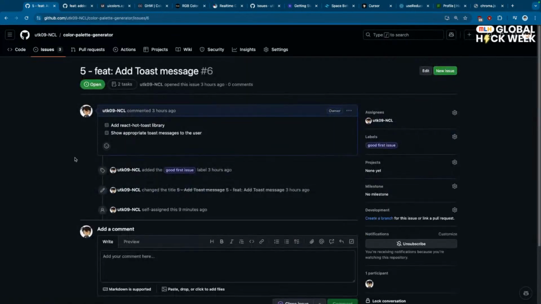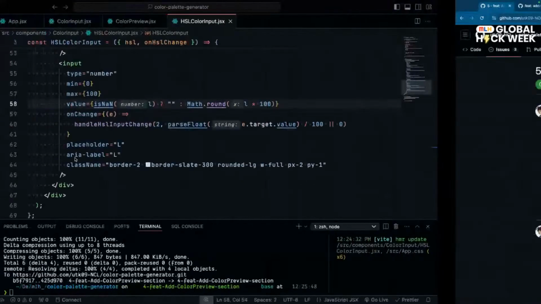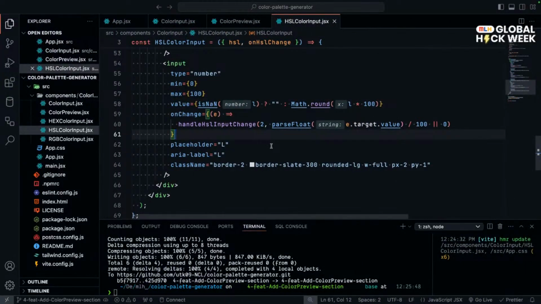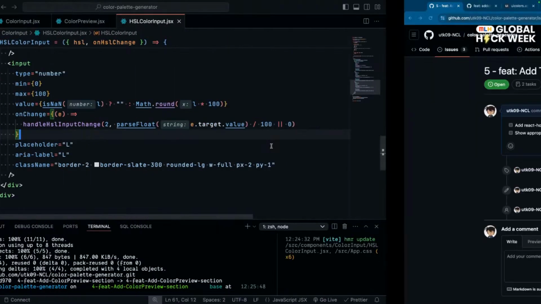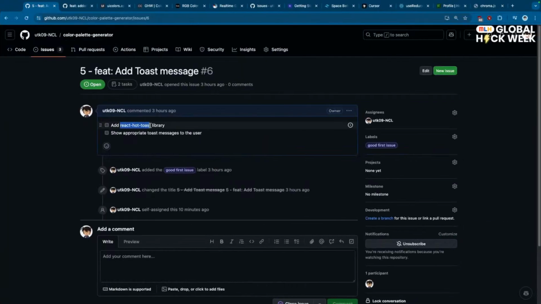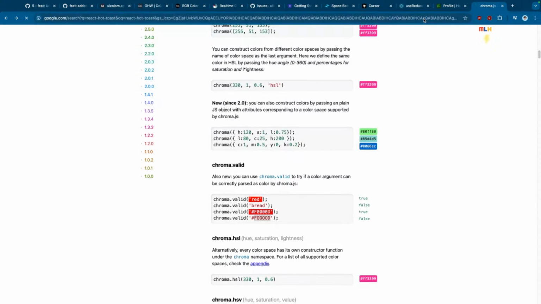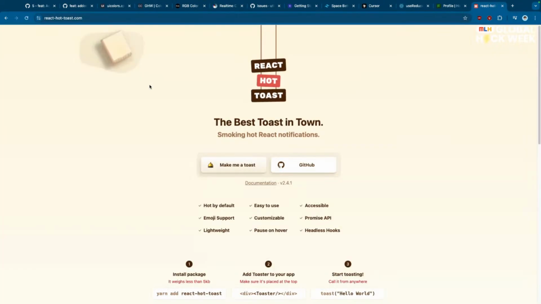Right now we are doing everything, but we should add some toast messages when the user is adding some wrong input, or there's some error here and there. I think this would be a very good feature, and the library that we are going to use is called React Hot Toast. This is a very cool library, I would say. It's very simple to add. So there you go. Make me a toast.